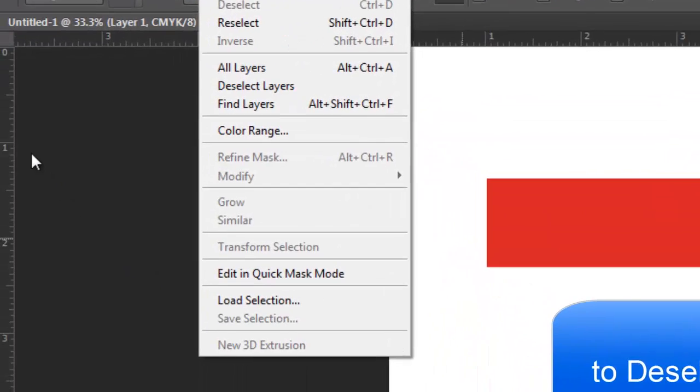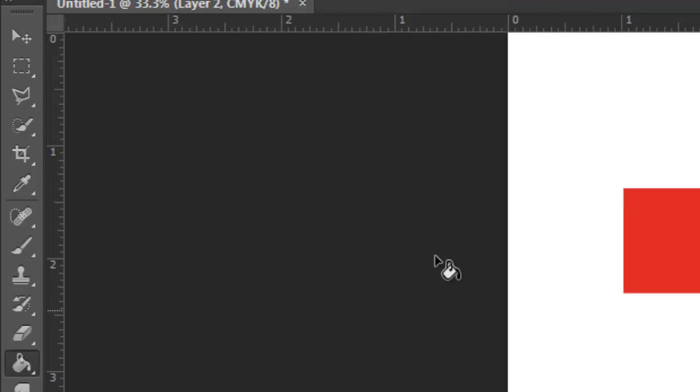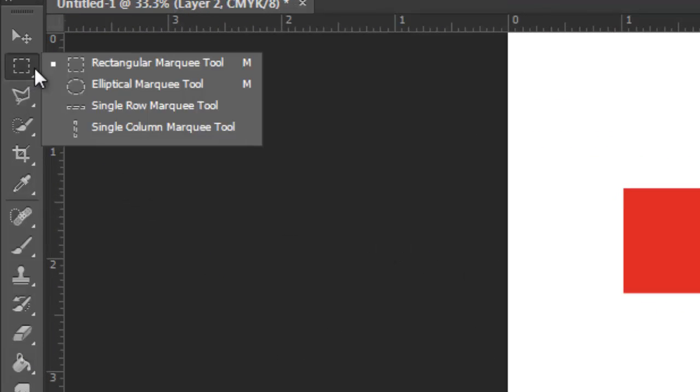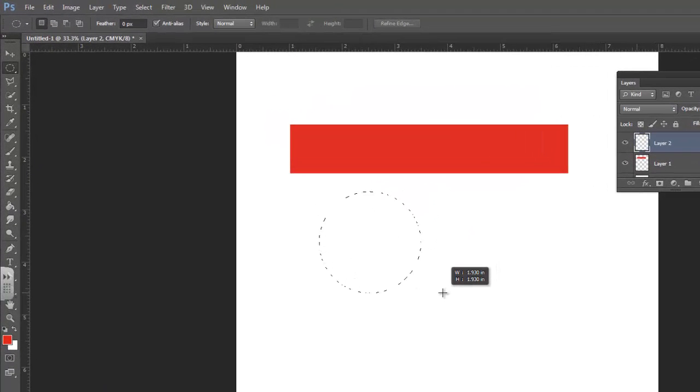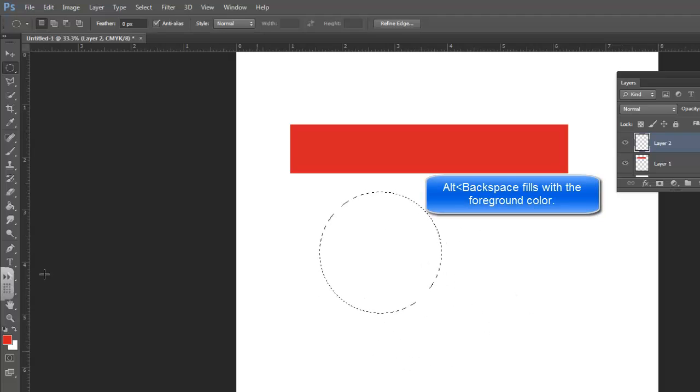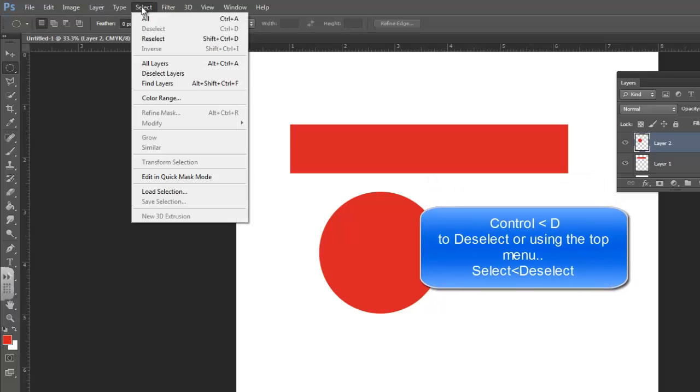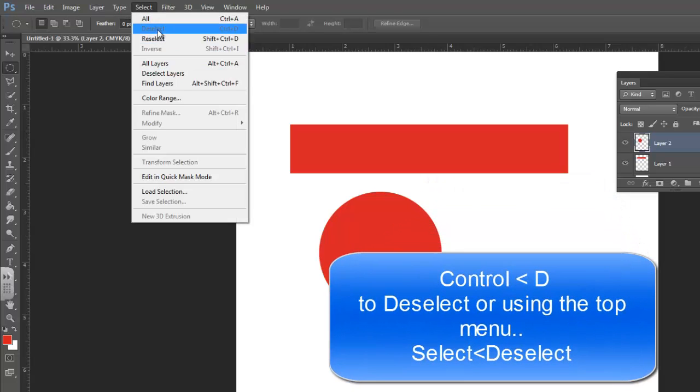Now if I want a circle, I would want to make another layer, and I can click and hold to get the elliptical marquee tool. I can click and drag, and I can make an ellipse, or I can make a circle. If I want to make a perfect circle, I hold the Shift key in while I'm changing the size. Then I can hit Alt Backspace, or I can come over here to the paint bucket and click, then Control D to deselect, or Select and Deselect.